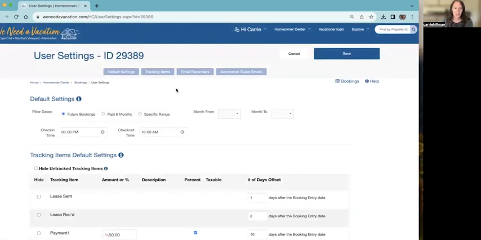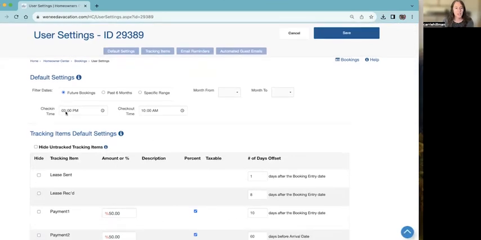So I'm going to click on settings and I can set the check-in time or checkout time to be whatever my standard check-in and checkout time is. And again, this will be what the standard is, but you can always override it in any booking record.